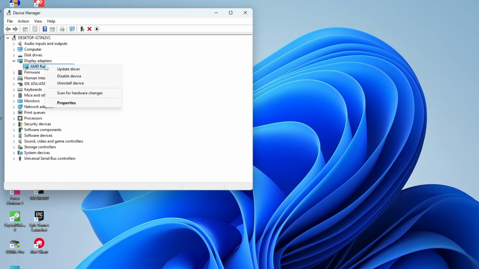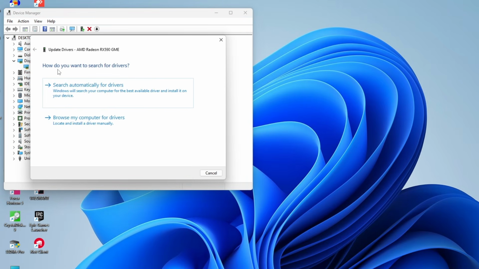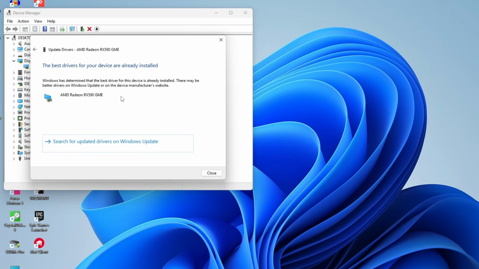Now right-click on it and select Update Driver. Then click on Search automatically for drivers. Windows will search for the latest available driver and install it for you. In my case, my graphics driver is already updated and it says, the best drivers for your device are already installed.